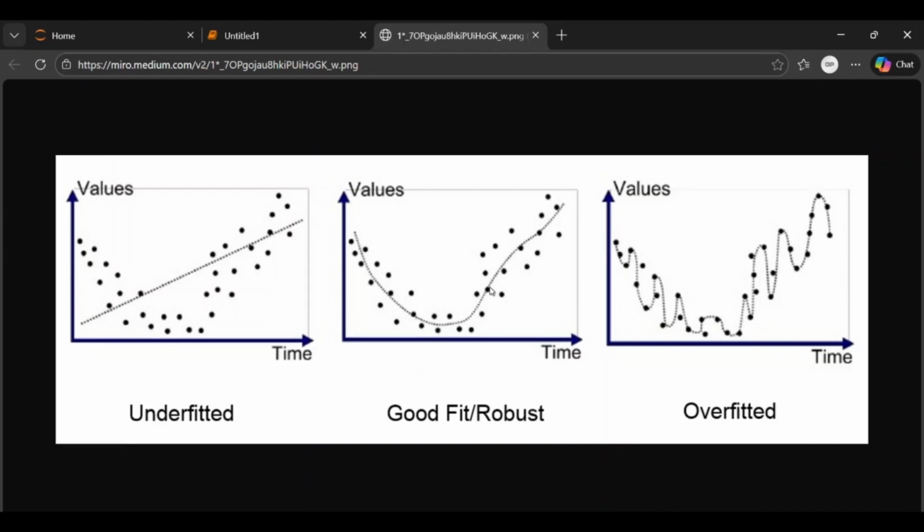This is the best fit line, and this black dot is representing our training data. This shows they are very close to the best fit line. This is a good fit, or robust model. That's a simple diagram of underfitting, good fitting, and overfitting.